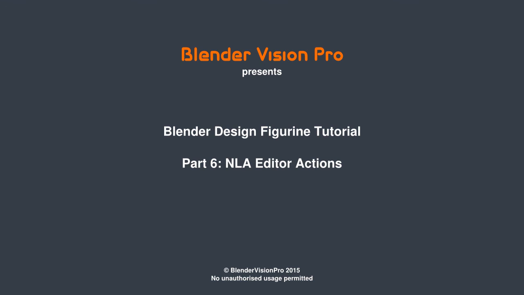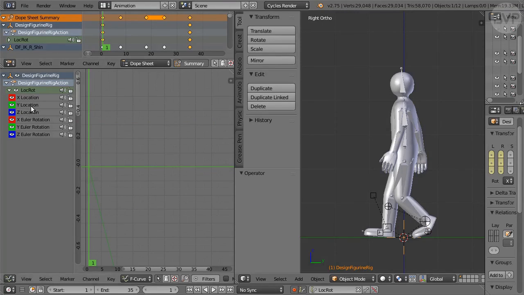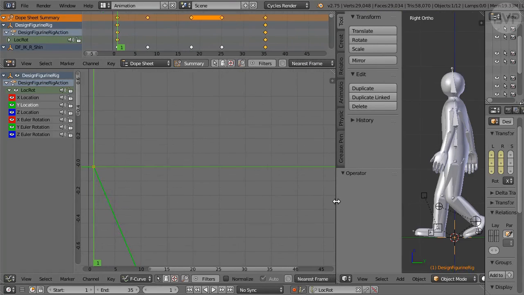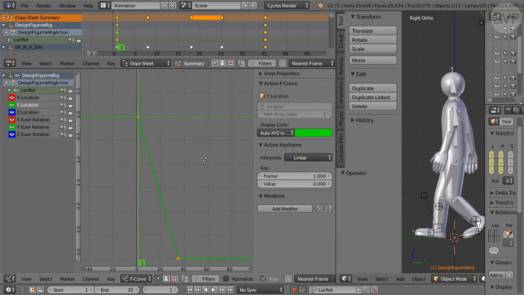Welcome to part 6, the final part of the Blender Design Figurine tutorial. We start with the same file we worked on in part 5. We have animated the figurine in a simple walk cycle. Now let's repeat the cycle over a greater distance.